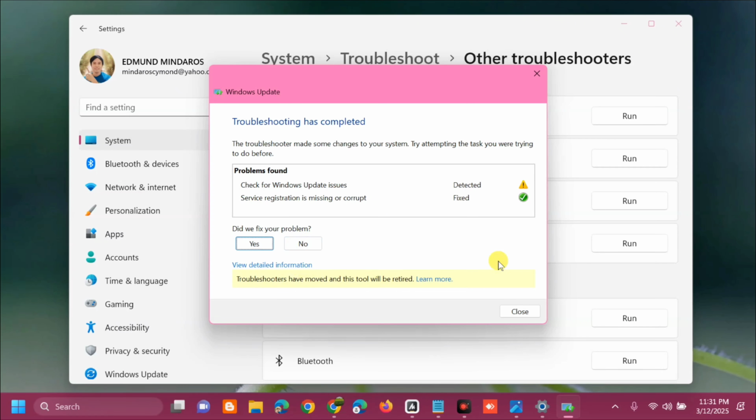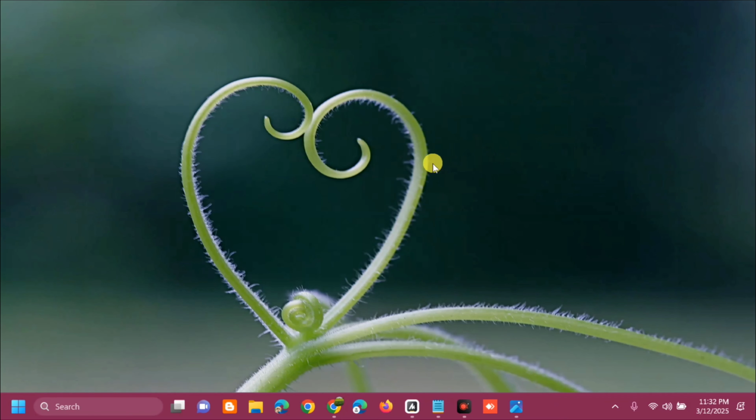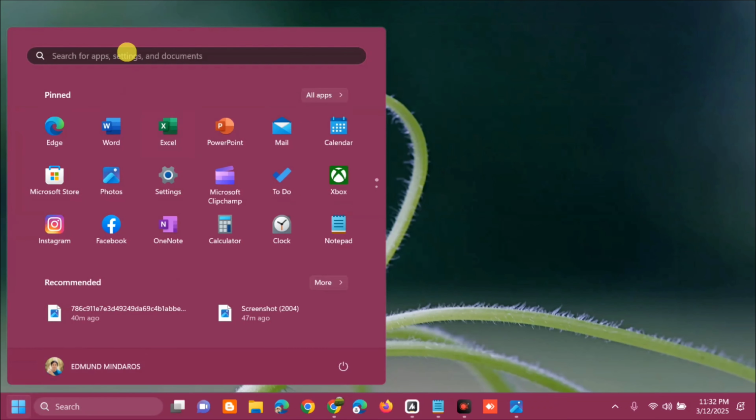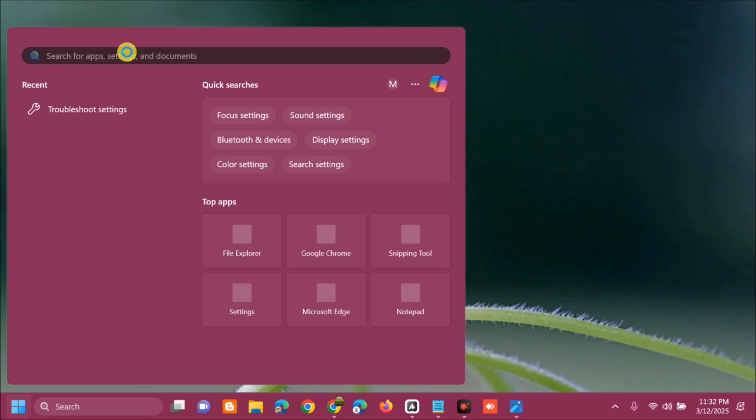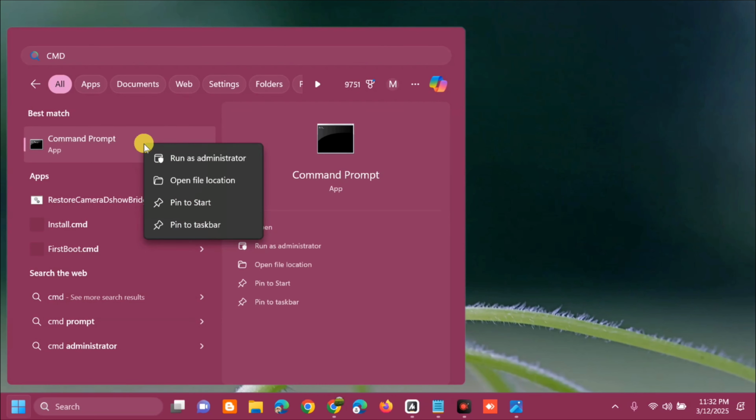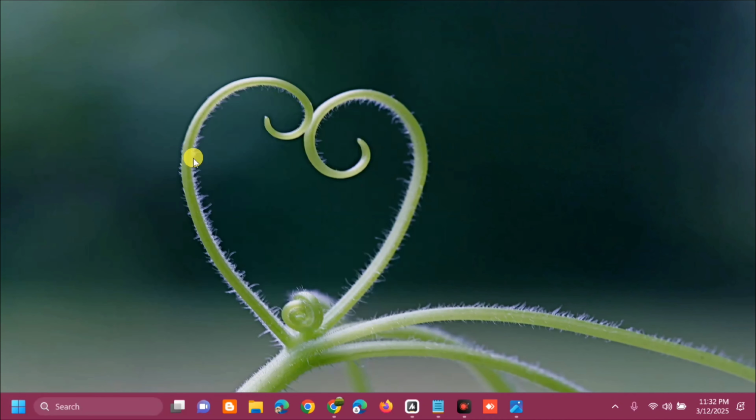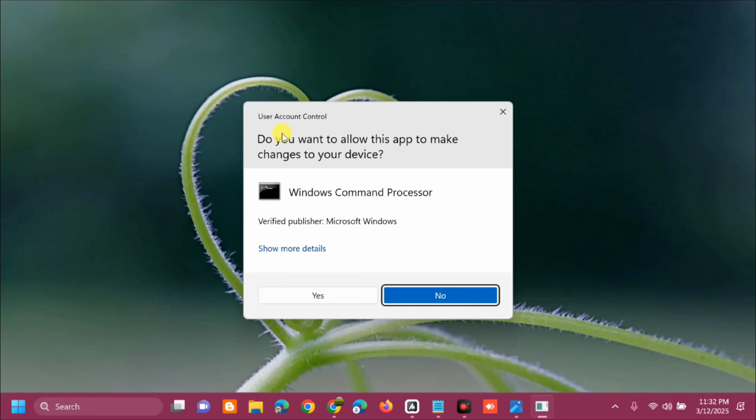Once you do this at the Windows Update Troubleshooter, close it. The next solution is to reset the Windows Update components. Open the search menu again, search for apps, type CMD, the command prompt, right click and tap run as administrator. If you receive User Account Control, click yes.